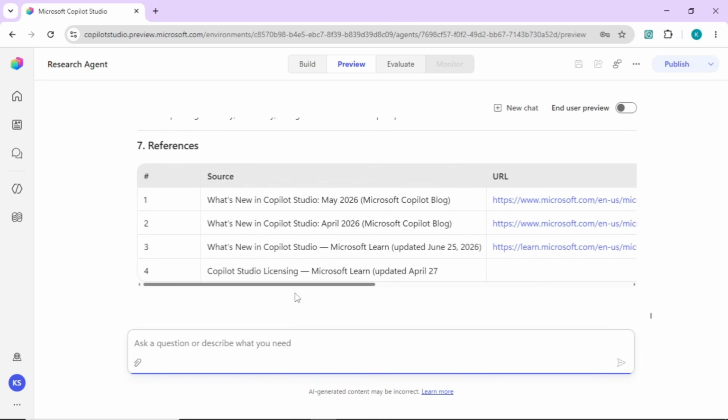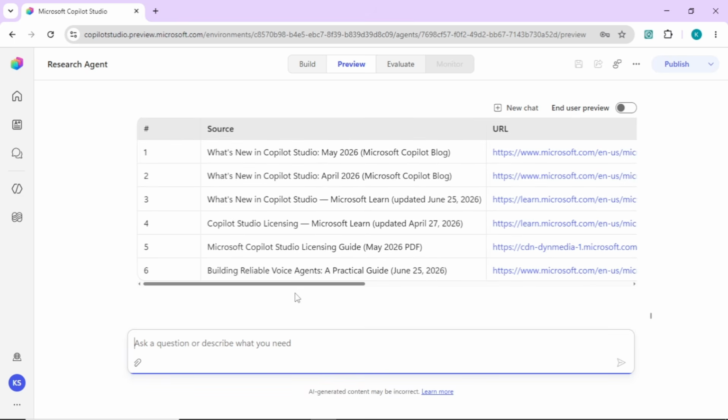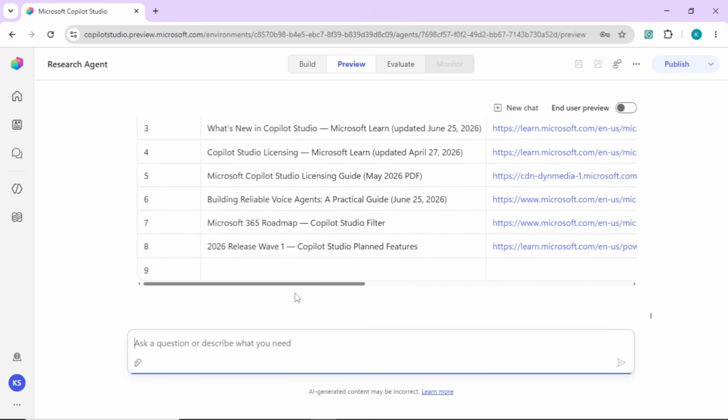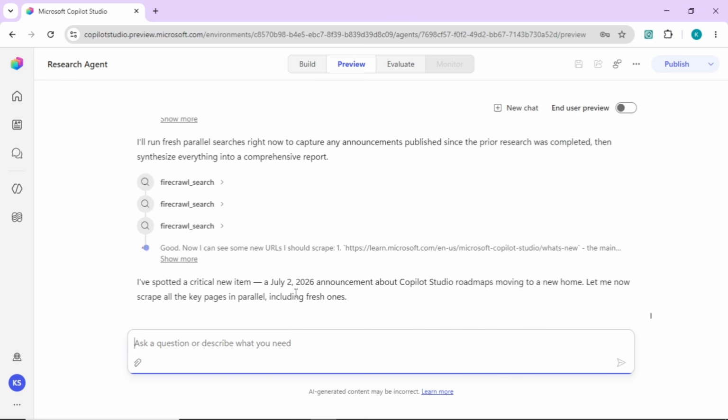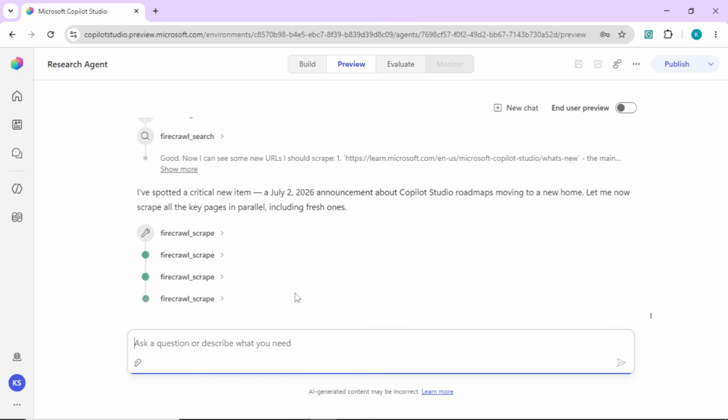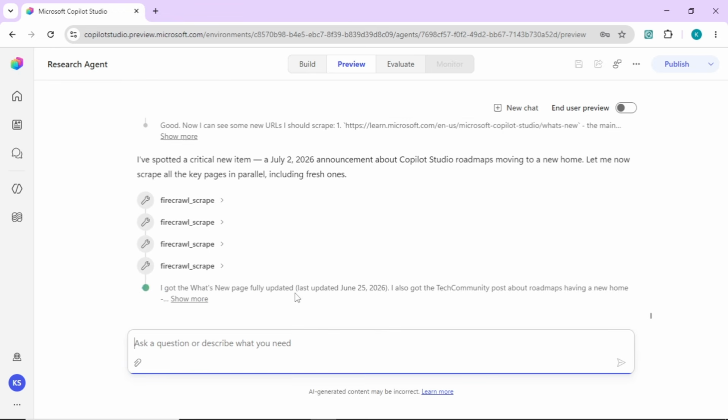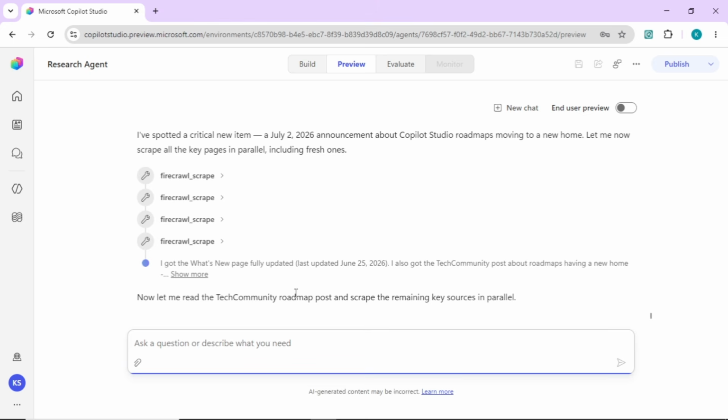MCP servers are the specialists. Each one brings its own unique capability, and that can be integrated into your agent to do the expected work from it. And also, if you wish to build your own MCP server, the same way you can connect your MCP server, which is hosted in Azure, and you can take benefit of it. You can add that as a tool to your agent. So you can see it's still doing the detailed research.